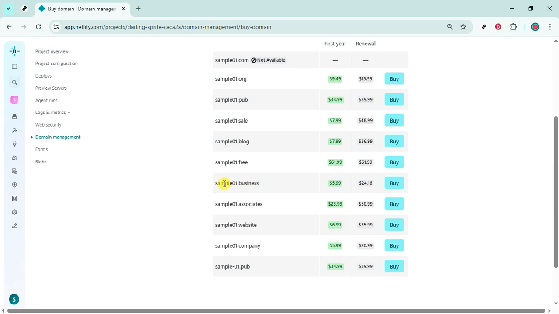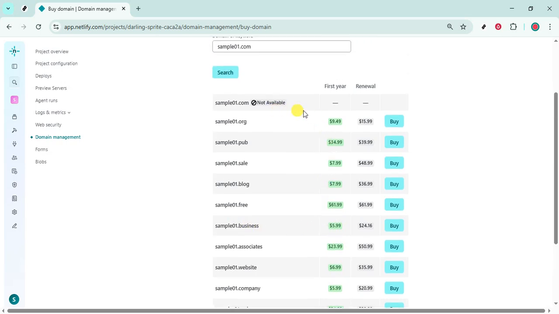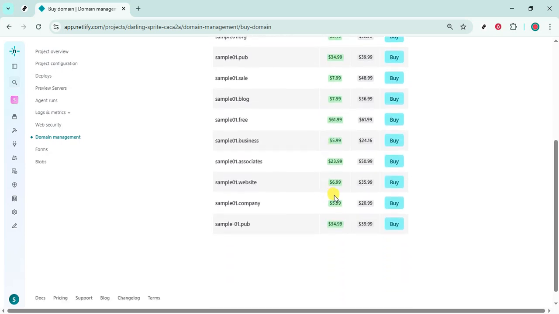You started at netlify.com, opened projects, selected your site, entered domain management, chose Add Domain, picked Buy a new domain, searched for a name, and reviewed what's available. That's all you need to confidently navigate to the point of selecting the perfect domain for your Netlify site.